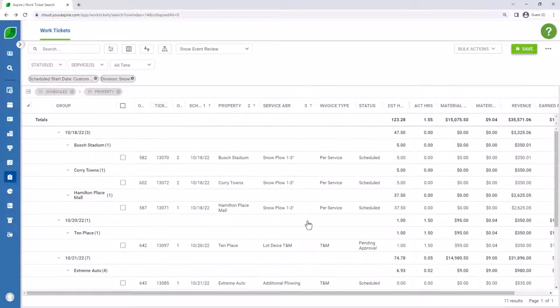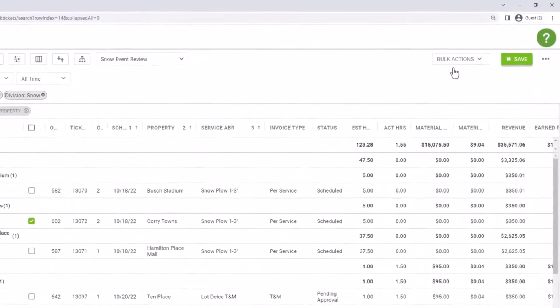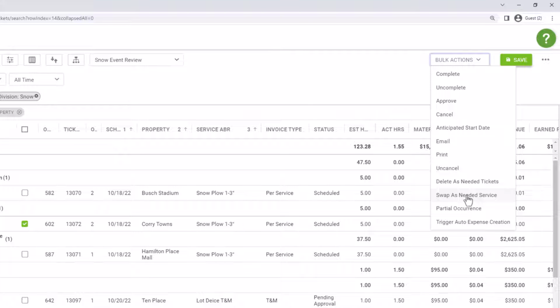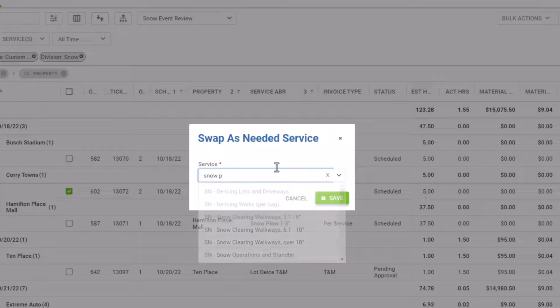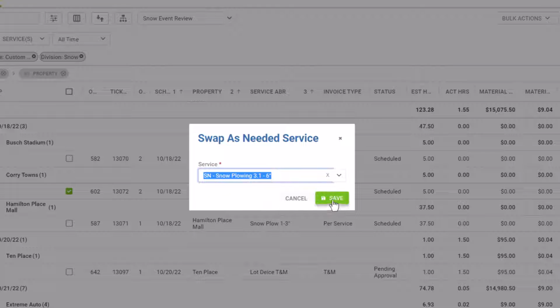The other thing we may do with our work ticket list as we see it here is there could have been a situation, maybe there's regional snow events that are more severe or less severe, and we may not know exactly when we're scheduling the work how that event may play out in the different regions. So we may be in a situation where one of these properties on the 18th had to push more snow than 3 inches. So what we can do with that, from this list, we can check off the box. We can come up here to bulk actions and we can swap as needed. Okay, and we can look for a snowplow 3.1 to 6, for example.